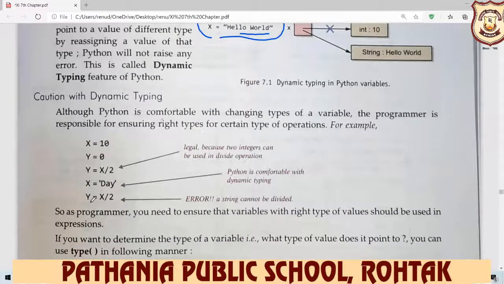Question with dynamic typing. Although Python is comfortable with changing types of a variable, the programmer is responsible for ensuring the right types for a certain type of operation. For example, you write down x is equal to 10, y is equal to x divided by 2. That is legal because two integers can be used in a divide operation. But here you define the variable as a string, you assign the value string, and you write x divided by 2.